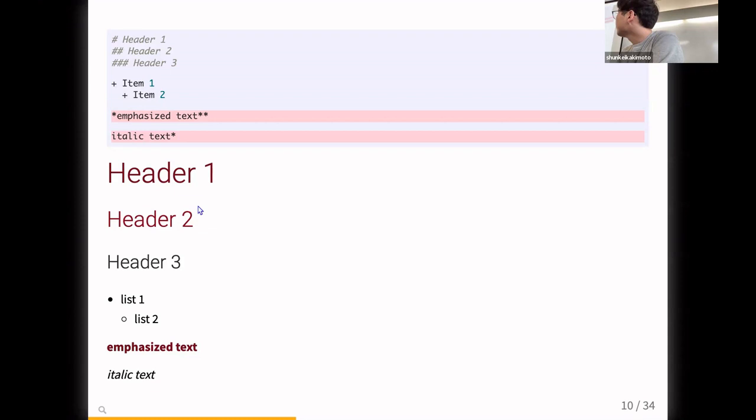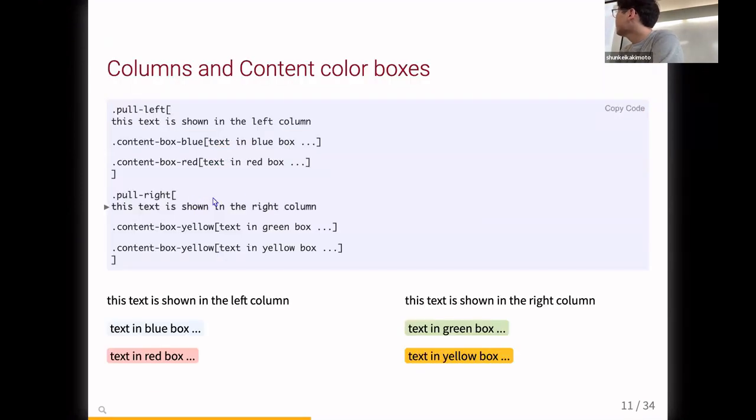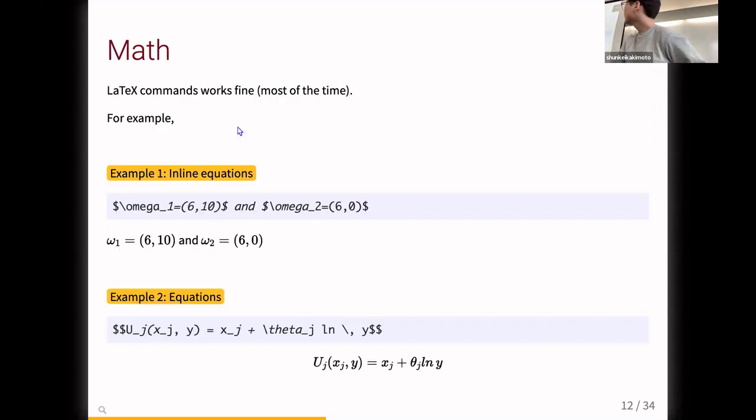And then you can make two columns using the full left and full right commands. You can also make a color box like this. And in terms of math, LaTeX commands work fine most of the time.